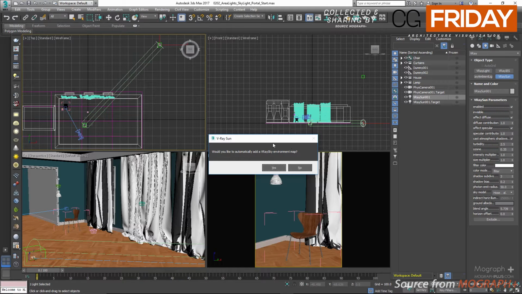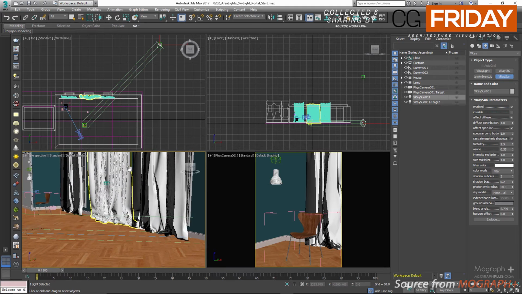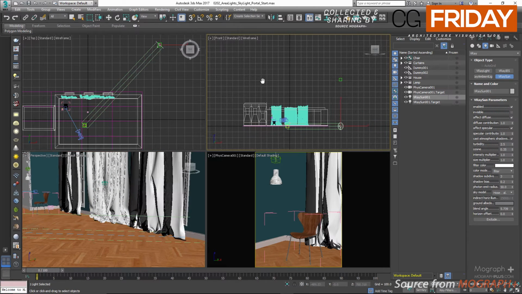Now, we get this message which asks us whether to add a V-Ray sky environment map or not. Basically, when you create a sun, V-Ray also wants to add a sky to the environment. And the sun and sky in V-Ray work hand in hand to create realistic lighting for you. So I would say yes. Also in the front view, let's make sure our sun has an appropriate height.